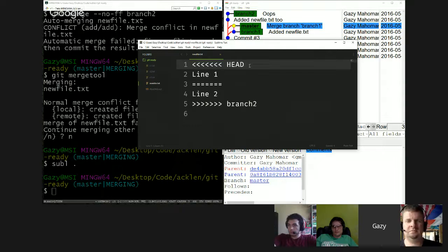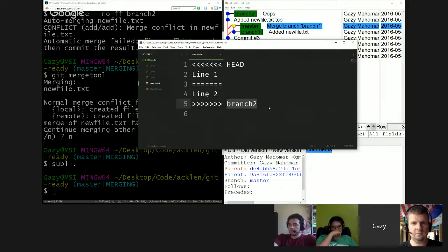What we're looking at here marks the beginning of the conflict at the position at HEAD. HEAD in Git speak is where the current branch's head is at. The equals sign sets up where the conflict region ends for that commit, and where the next one begins. And this marks the ending of the second conflict area and which branch it belongs to. In this case, it's branch 2.